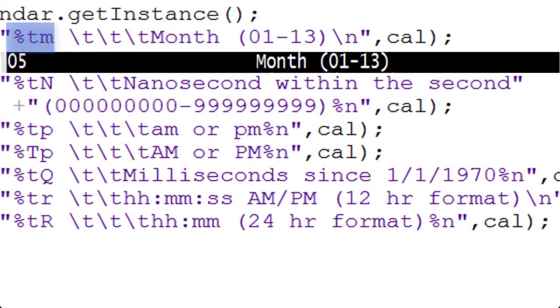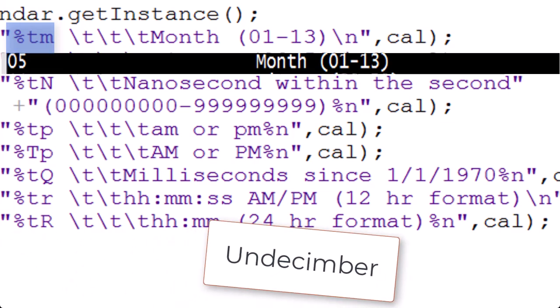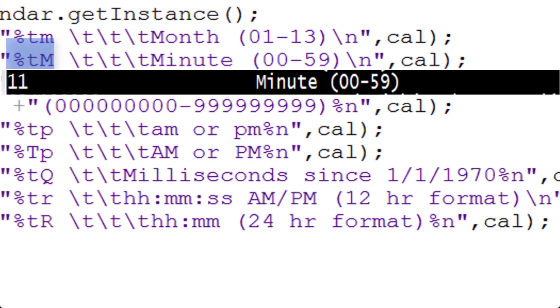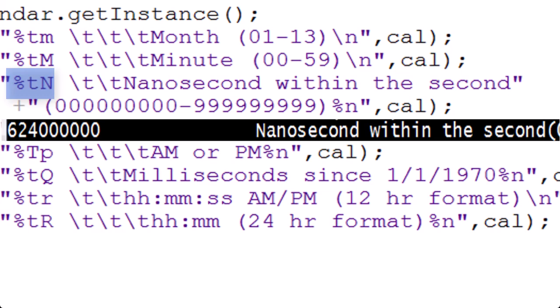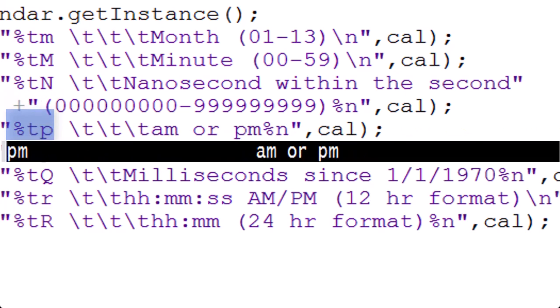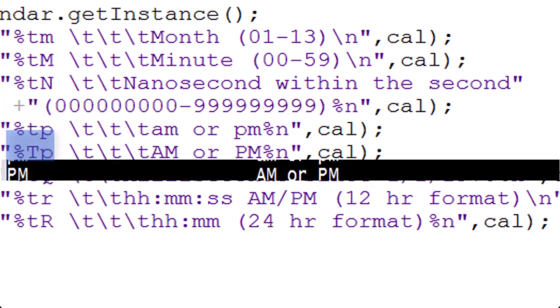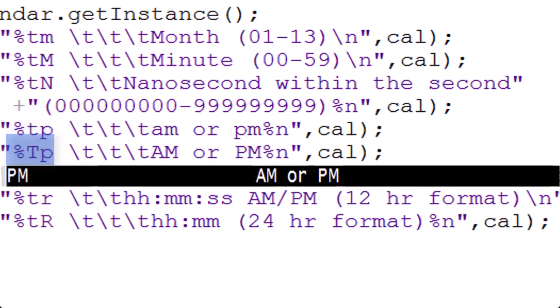To get the current month number, use %tm. Curiously, it shows 13 possible month numbers. This accounts for some calendars that have been devised in the past using 13 months. The name in some systems for this 13th month is undecember. %tM shows the minute of the current timestamp, and %tN gives the nanosecond within the current second. %tp gives the AM or PM designation in lowercase, and %Tp gives the uppercase AM or PM state of the current time.